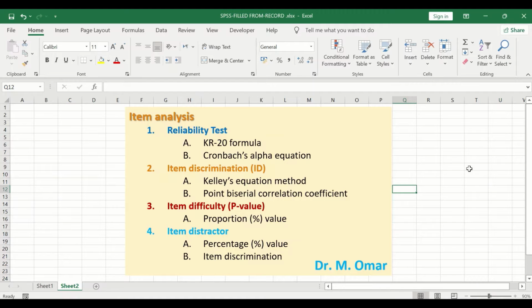And then the second analysis that can be performed to determine which question is good and which question is bad, which question can distinguish between high performing students and low performing students. Item discrimination, abbreviated ID, will be used to analyze the test. 2 methods will be described and shown in this video. The first one is the Kelley equation method, which is a mathematical method. The second one is a statistical method, which is the point biserial correlation coefficient.